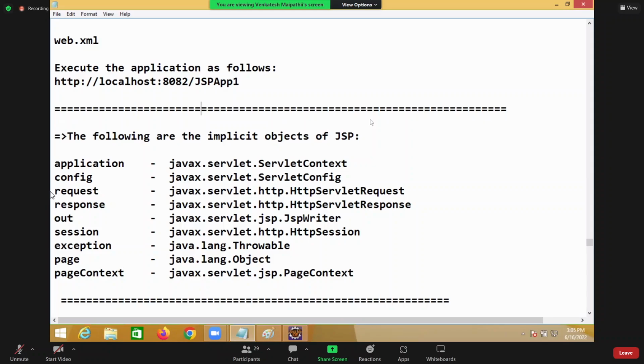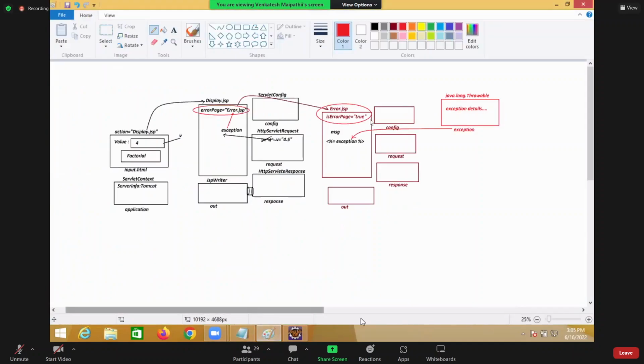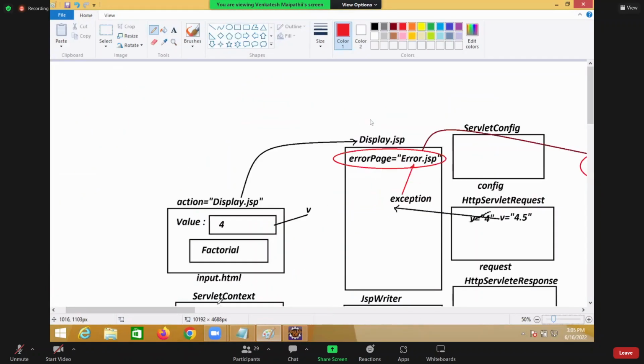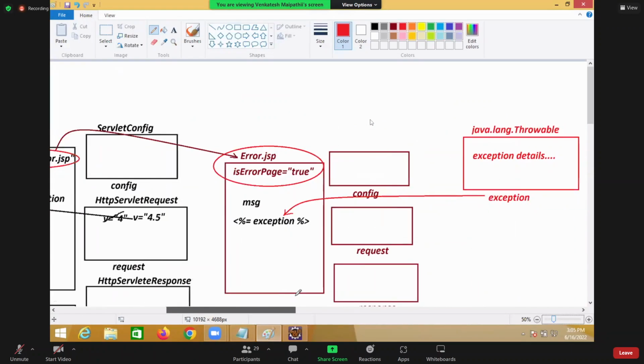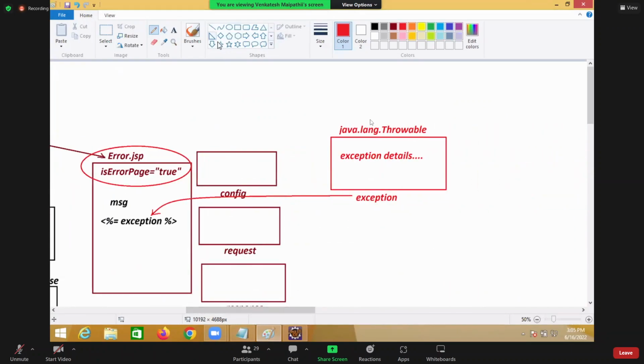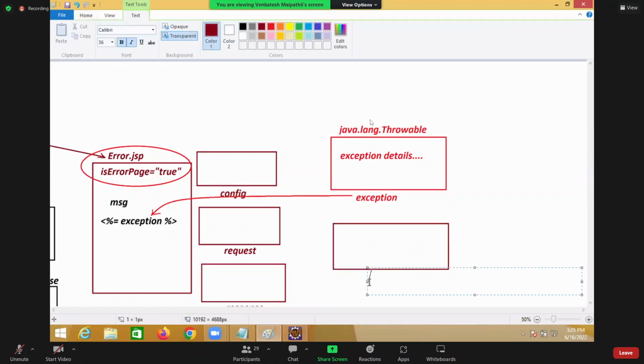Implicit name pageContext means two more objects will also come on demand. Two more objects will come on demand. I'm just drawing them and keeping them out. So you can have one more object in JSP. The object name is page, the implicit name. This is generated for java.lang.Object.